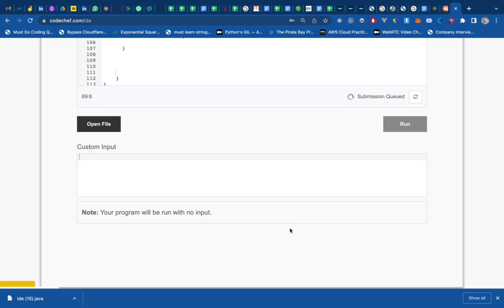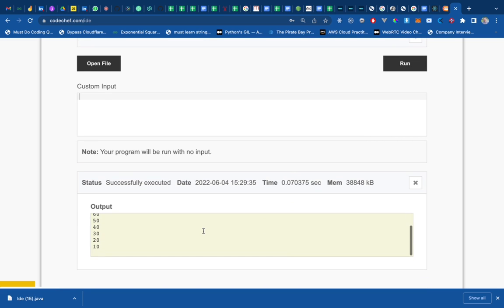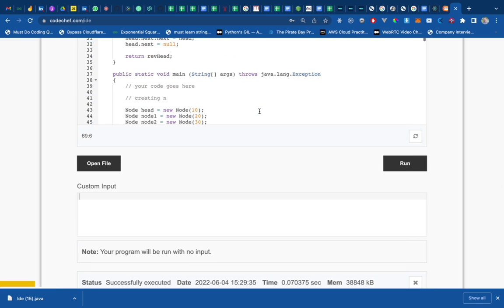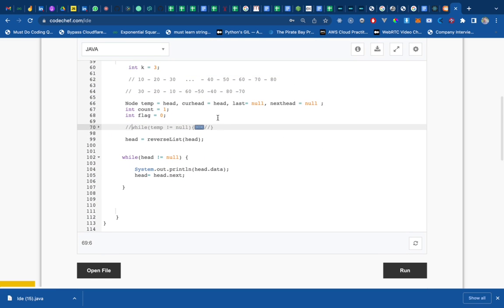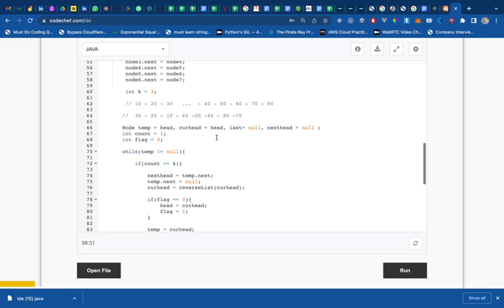What happens after reversal? Is the reversal logic correct? Okay, so reversal logic is correct: 80, 70, 60, 50, 40, 30, 20, 10. It means that we need to check the while loop. So let's make it available. Comment this part.